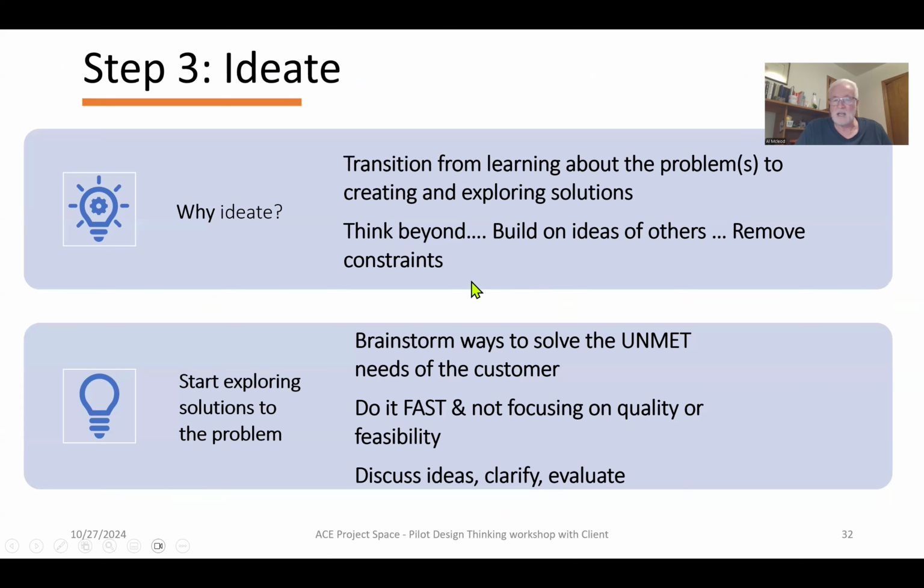So next step is ideating. We're moving from learning about the problems to creating and exploring solutions. Now we're going to think beyond what has ever been done before, build on ideas of others, and remove constraints that we think are there. We're going to brainstorm ways to solve the unmet needs of customers. We're going to do it fast and not focus on quality or feasibility. Talk about our ideas, clarify them, and evaluate them.